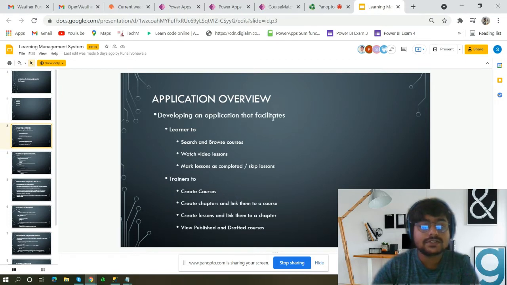We are developing an application that gives a learner the ability to search or browse the courses. If he or she writes text in the text bar, they can search every course related to the text they enter. Second is watching video lessons. A learner can watch videos that are interlinked with the lessons and mark a lesson as completed, or they can skip the lessons without marking them as completed.